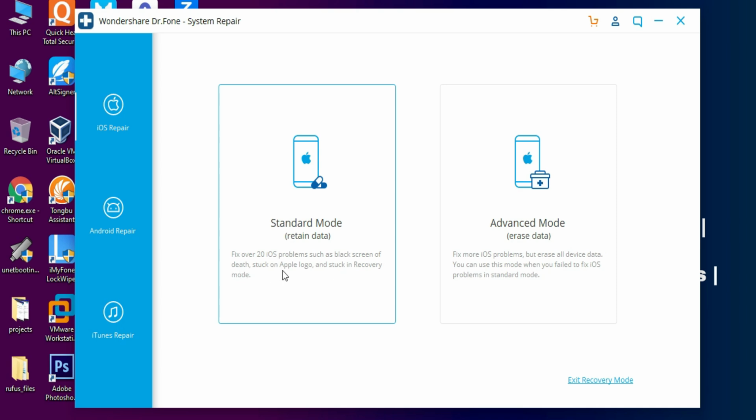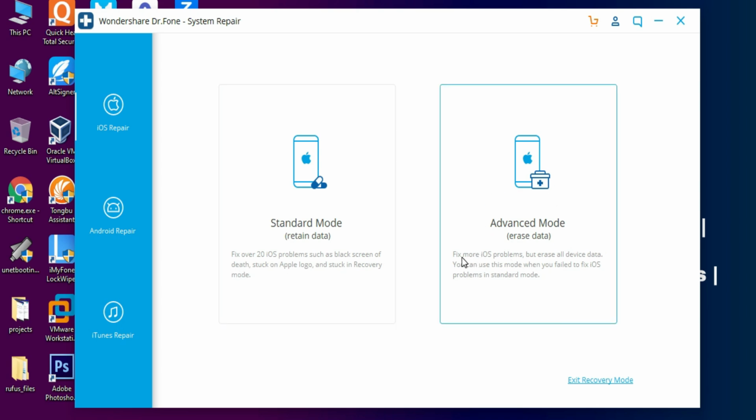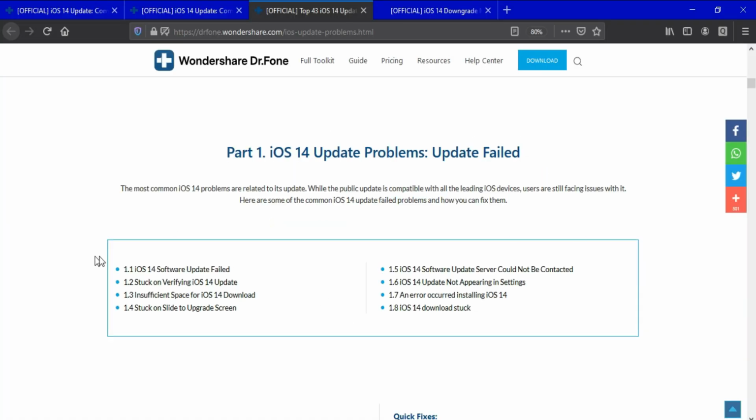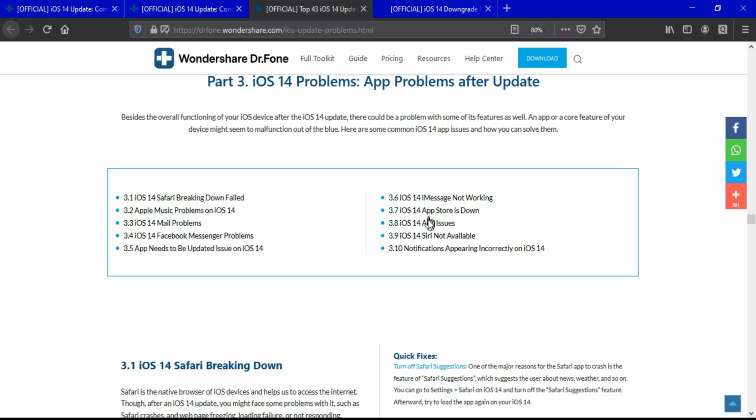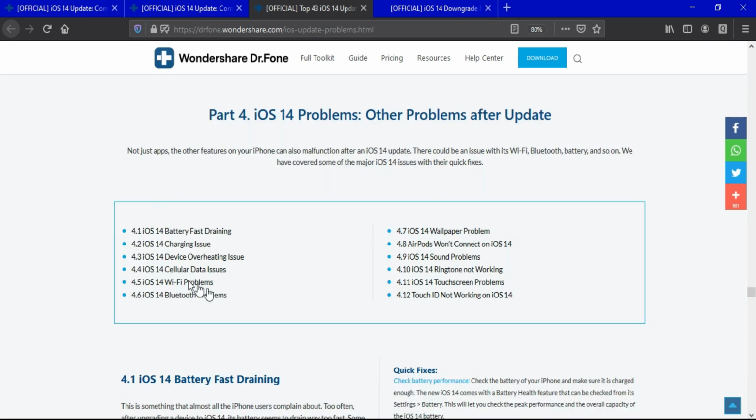In the standard mode, the data will be saved, so no data loss while updating or fixing the iOS system repairing options. And the advanced mode will erase your data, so you can choose according to that. And this tool can repair all the iOS system related issues including recovery stuck, boot loop issues, stuck on Apple logo and many more. So you can see all the problems that are displaying on the screen this tool can fix. So you can try this tool to fix all your issues.